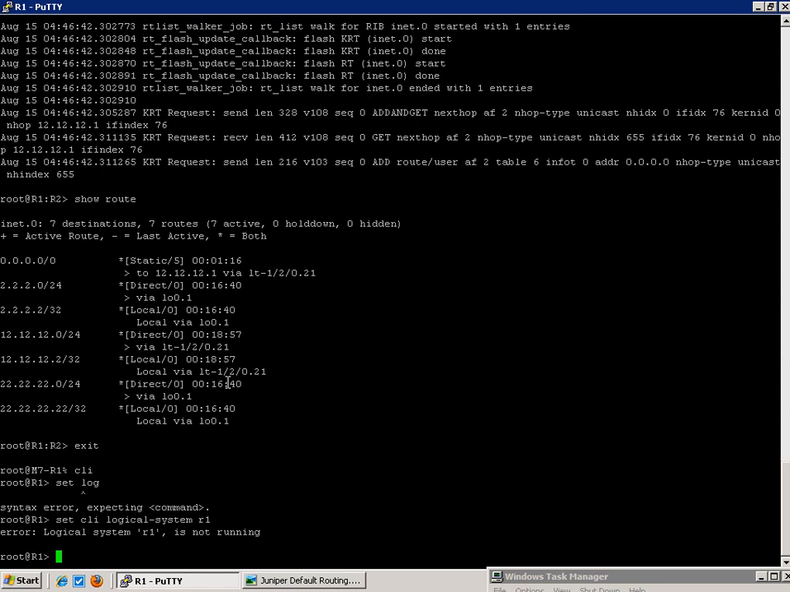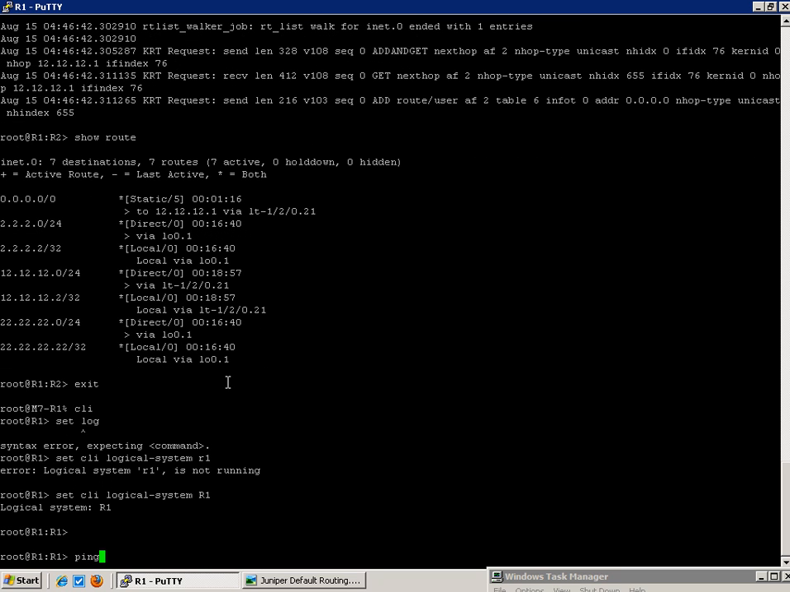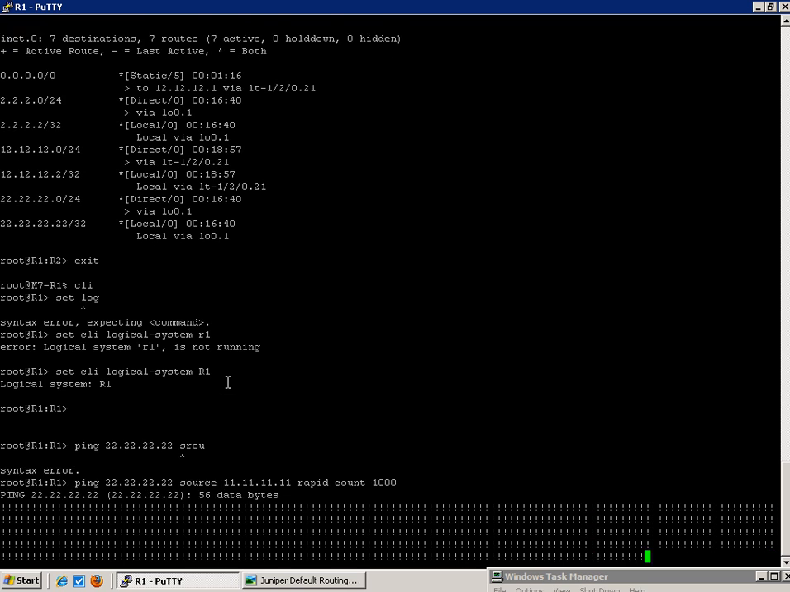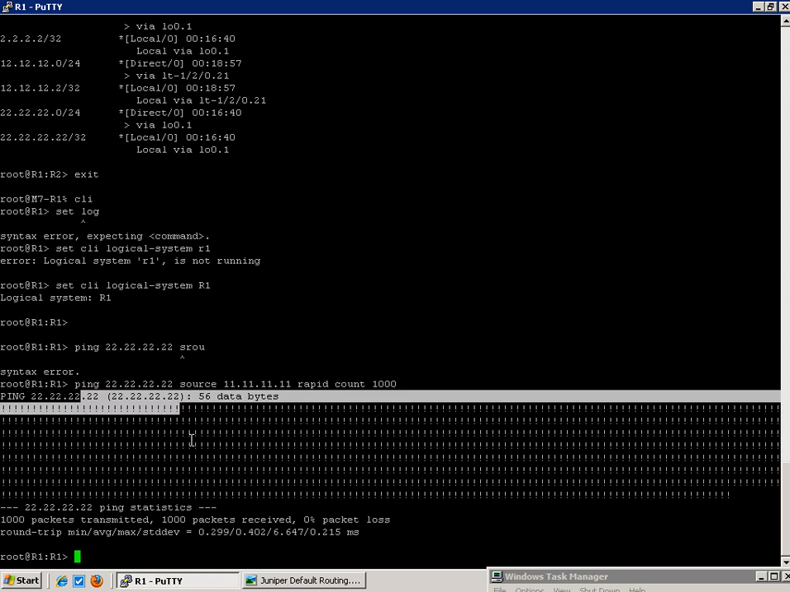If we go back to R1, and now if we do a ping from R1, if we ping 22.22.22.22, we'll do a source of 11.11.11.11, rapid, with the count of 1,000. And you can see that we have reachability.